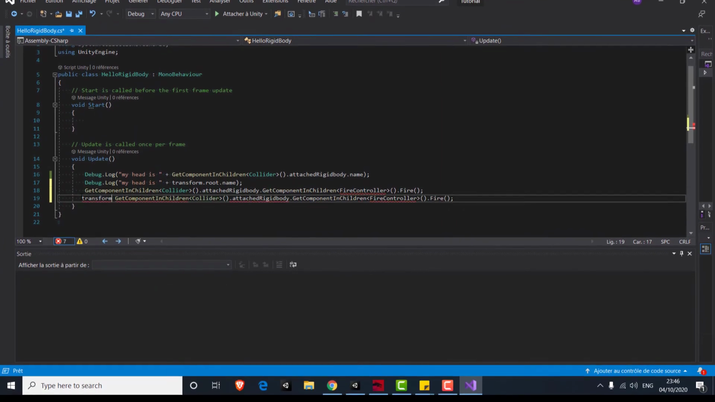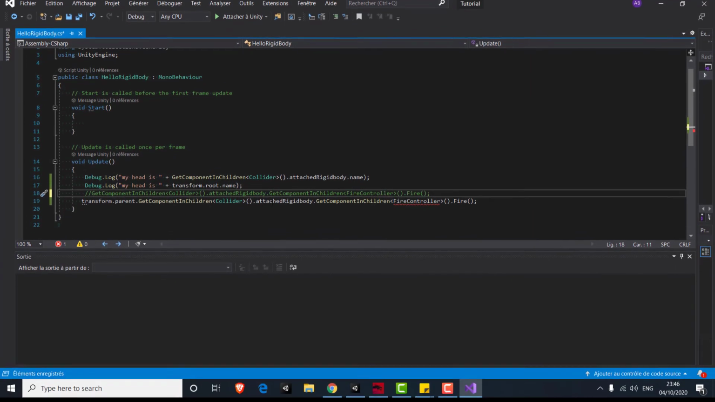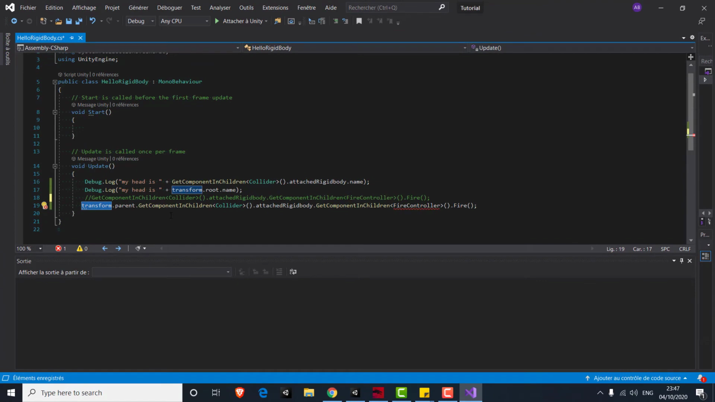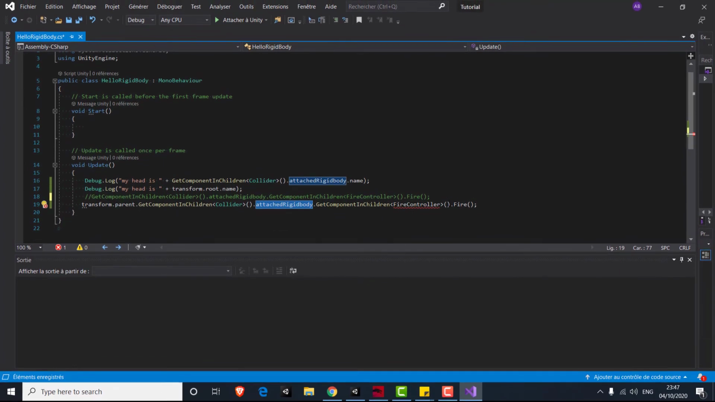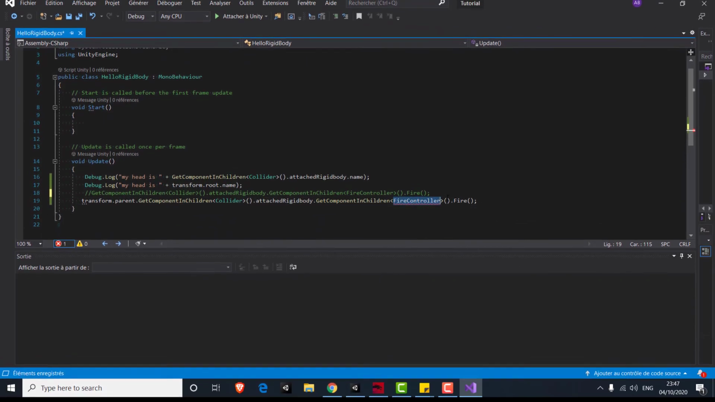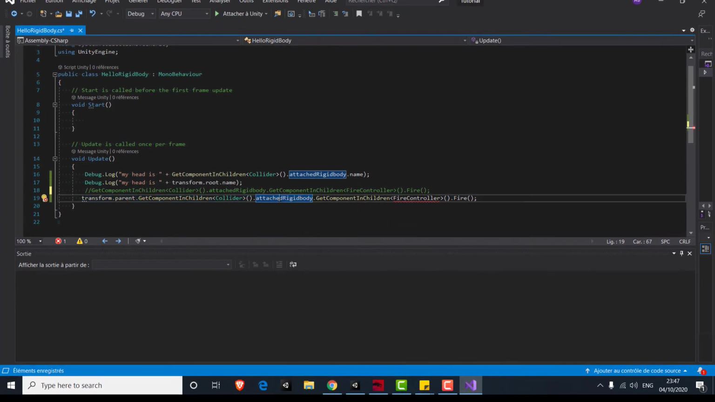So transform.parent, not root, just the parent, because I know what my prefab is composed of. So for example, if I'm the fire controller and I'm the trigger script, I know that in the parent I got one of my brothers which has the same parent, which is a collider. So I will find that collider, and from the collider I will find the rigid body. Then when I find the rigid body, I can find any script under it, and especially a unique script like FireController.